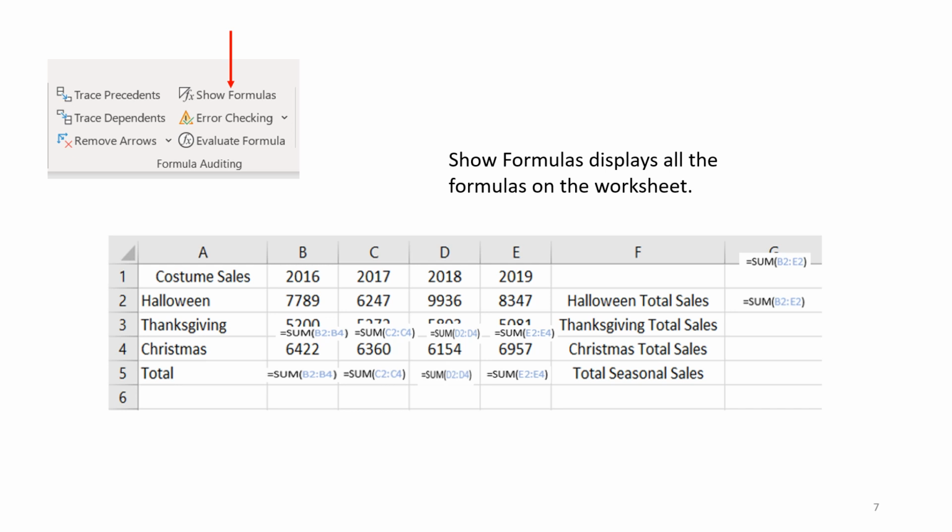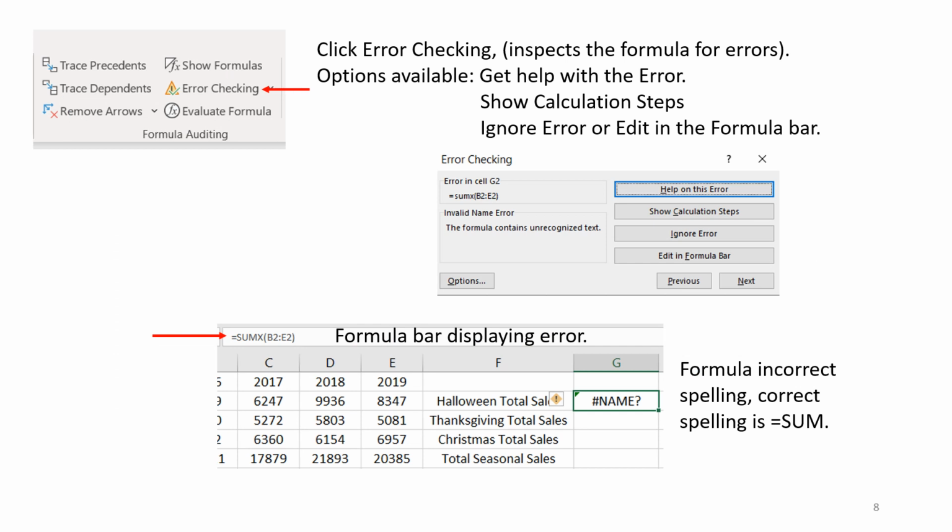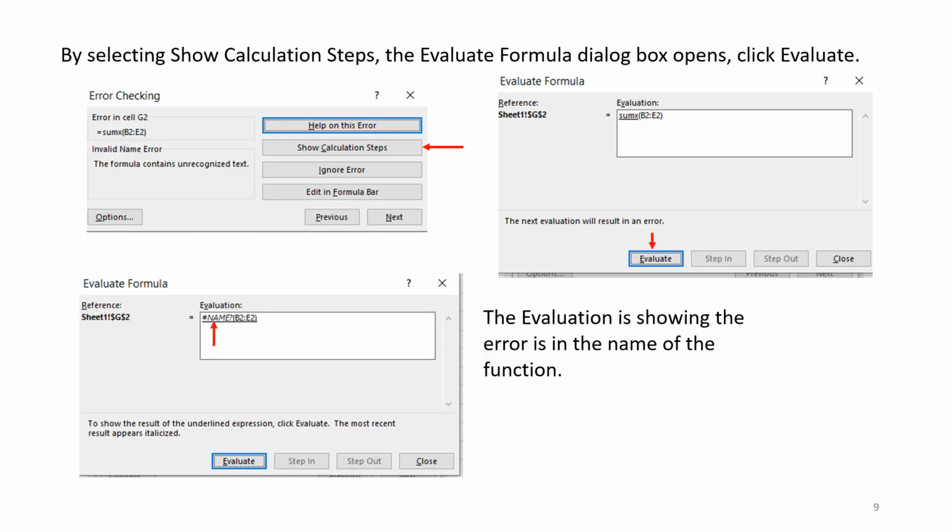Show Formulas displays all of the formulas on the worksheet. Click Error Checking, which inspects the formula for errors. Options available: Get help with the error, Show Calculation Steps, Ignore Error, and Edit in the Formula Bar. Formula bar displaying error: formula incorrect spelling. Correct spelling is equals SUM. By selecting Show Calculation Steps, the Evaluate Formula dialog box opens. Click Evaluate. The evaluation shows the error is in the name of the function.